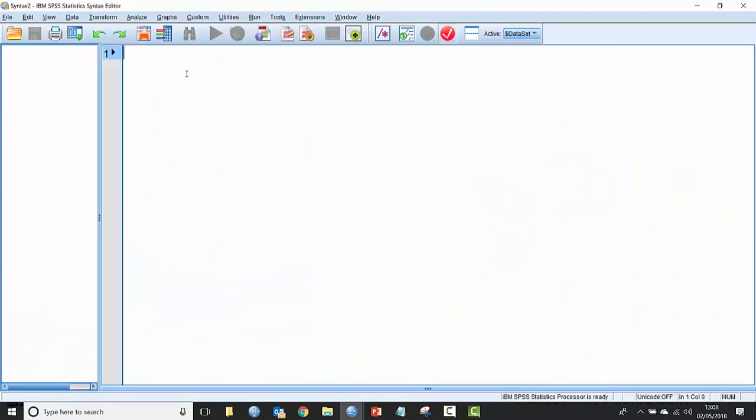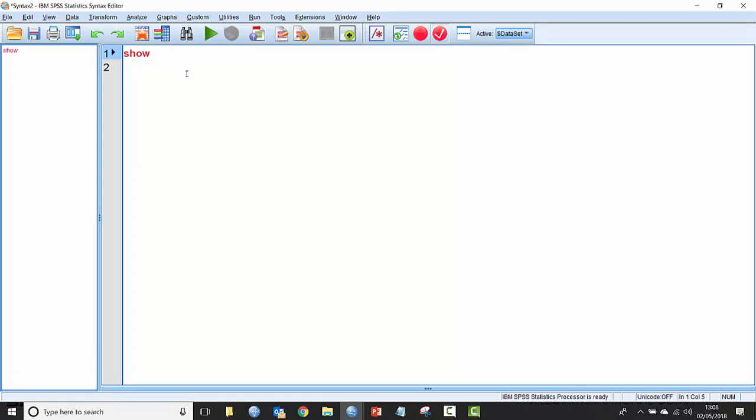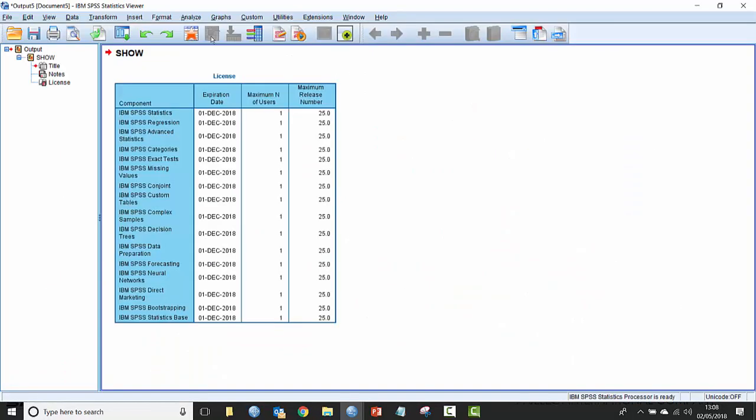The syntax window is opened, and all you need to type into this syntax window are the words show license with a full stop on the end, highlight that command and hit the run selection button, and it produces some output telling you which licenses you have installed and when they'll expire.